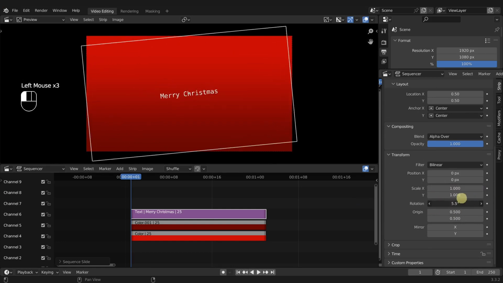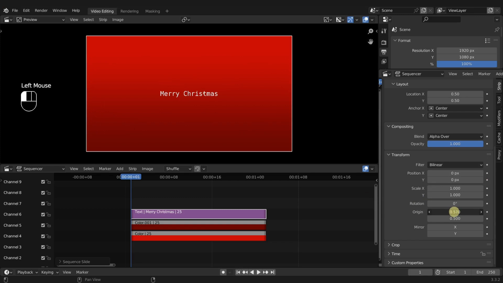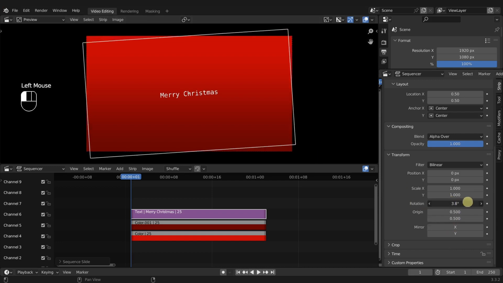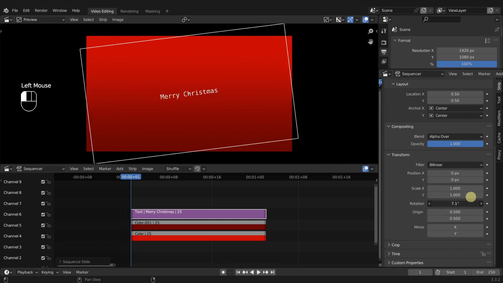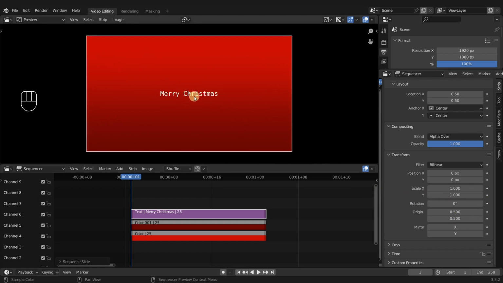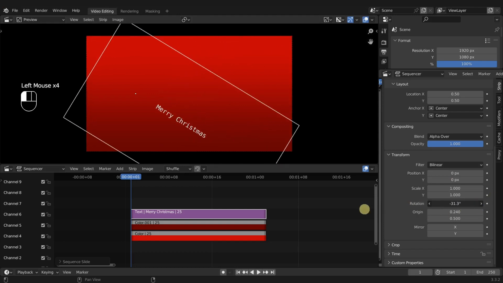And we can also move the origin by itself. And so now the container is not moving, but the origin is. And the origin will affect the rotation. So if the origin is in the center, it rotates around the center. But if I move the origin somewhere else, then you can see the effect that the rotation has on that.